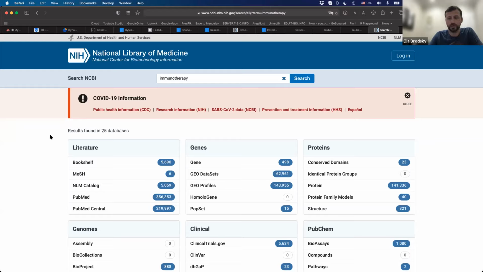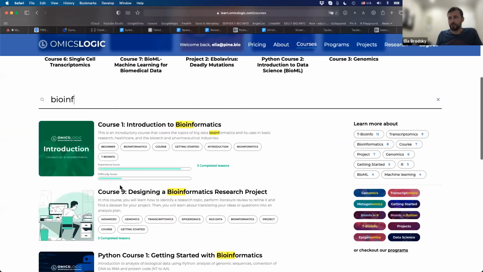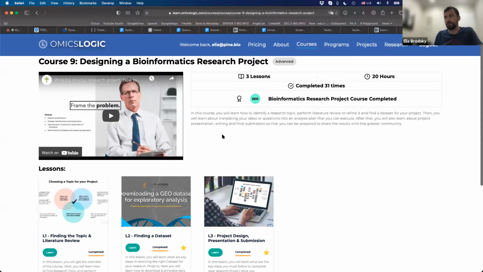How do you find the topic? Finding a topic and developing from that topic a research proposal using bioinformatics, using in silico analysis tools, can only work either if you've spent a lot of time thinking about this already, or by leveraging what other people have published about it. In other words, doing a literature review. And so what we have developed here is also a specific course on how to design a research proposal or a bioinformatics research project.